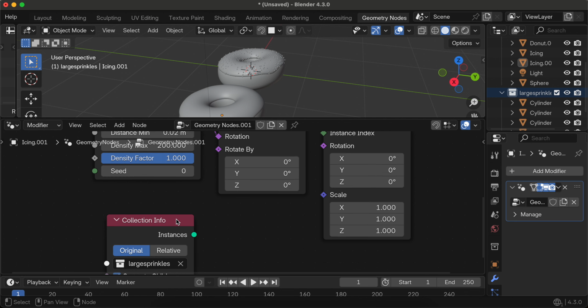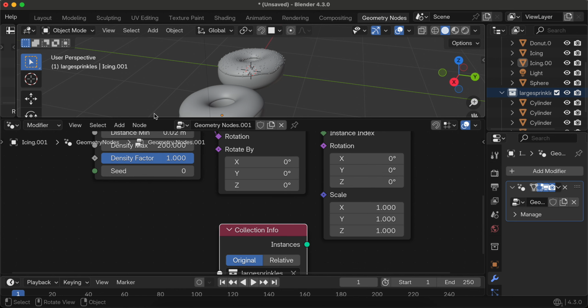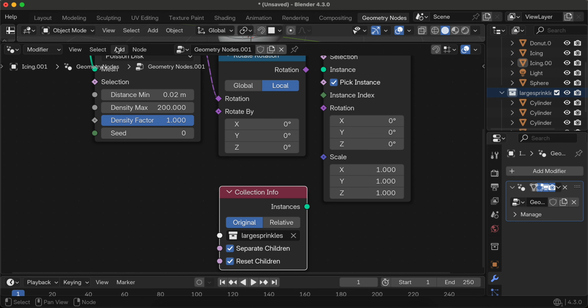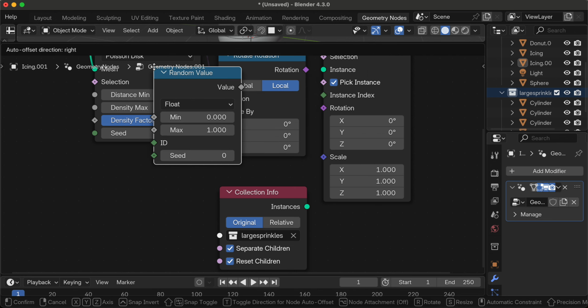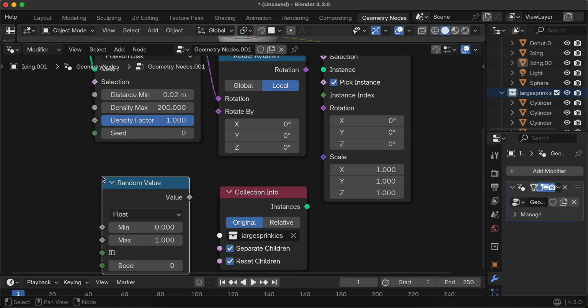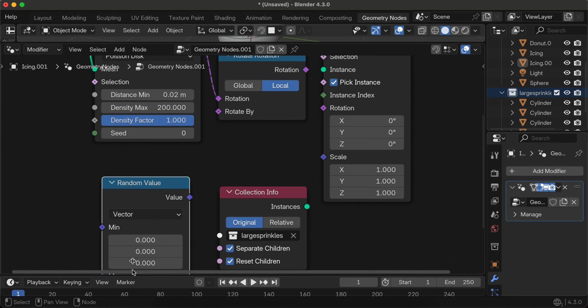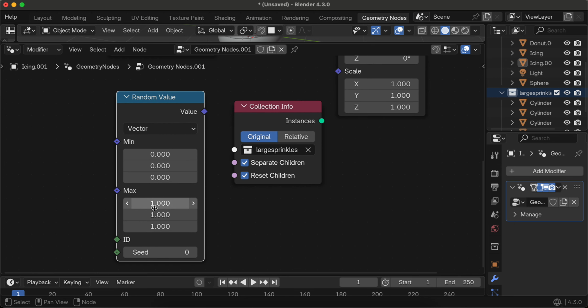Now we need to add this rotate by as well. So again, I'll just move this over here, just move it a little bit bigger. I'll just click on add, and here we have to search for random value. I'll just add it over here and paste it over here. Then again, for random value, I'll just drag and drop and paste it over here. So something like this. Now here you can select a vector, and for max you can keep it, I don't know, maybe 2.1, and for this one you can type something like tau, which is 2 times pi.